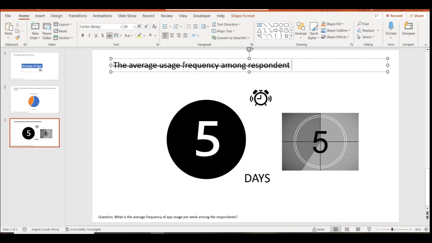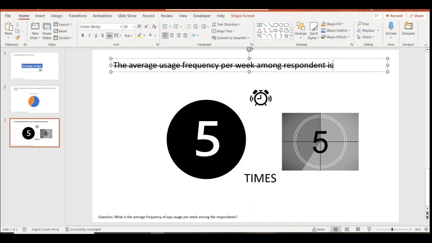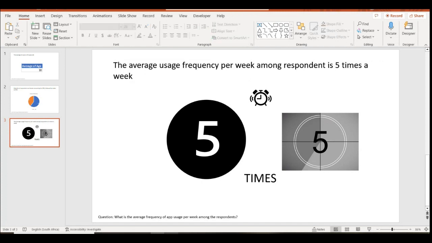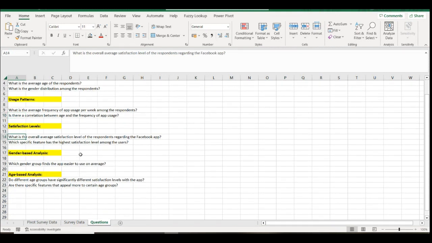Average frequency per week. It's not days, it's times. Five times a week. Okay, cool. We'll just skip that and go to the next one.